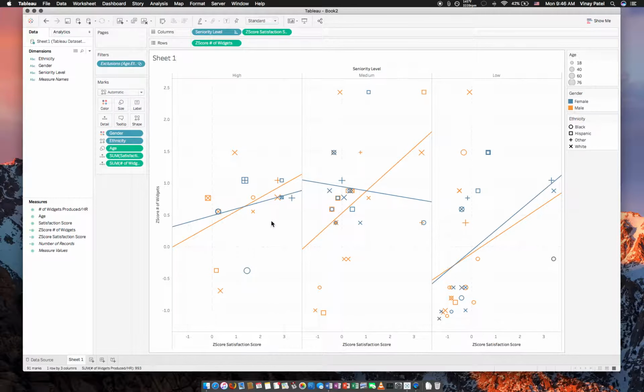So basically what this is saying now is that as the satisfaction score increases, or in this case rises above the mean 0 here, we see that below anyways, but rises above, the number of widgets that each individual produces also rises. We don't see that for females in this category right here, but in the low we see that it is true. But yeah, we can choose to exclude some of these outliers and see what the data starts to look like.